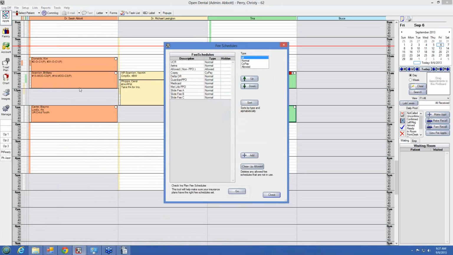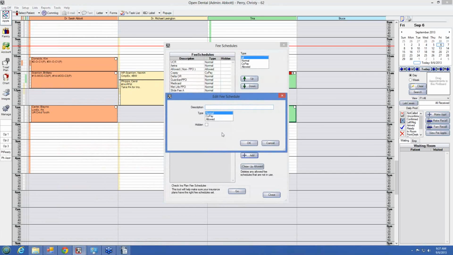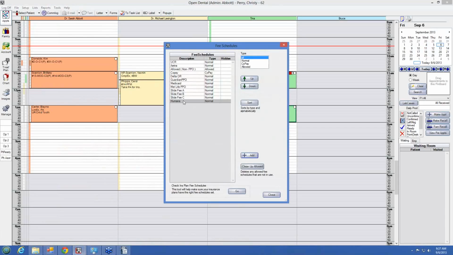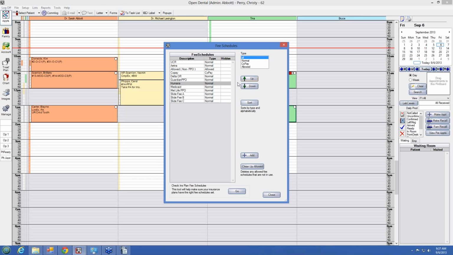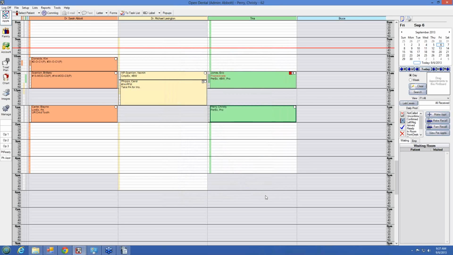In this view, you simply see a list of all the fee schedules. Click Add to create a new fee schedule. Enter the name of the fee schedule and choose Normal Type and click OK. You have up and down arrows so you can organize the order in which the fee schedules are displayed. In this example, I have my fee schedules listed alphabetically, so I'm going to move the Humana fee schedule upwards and close.